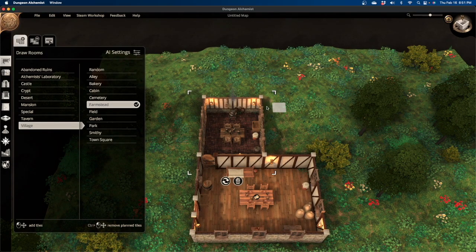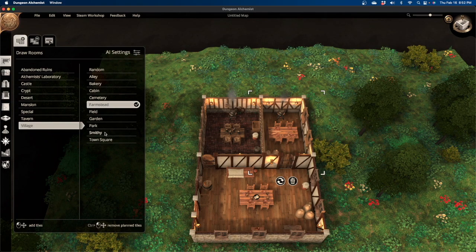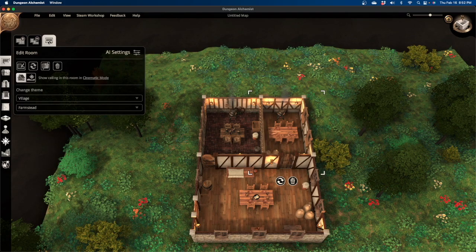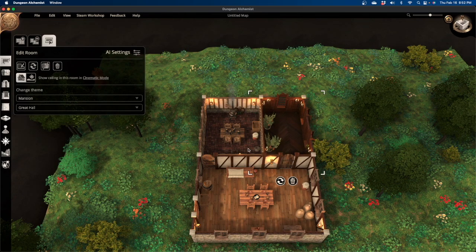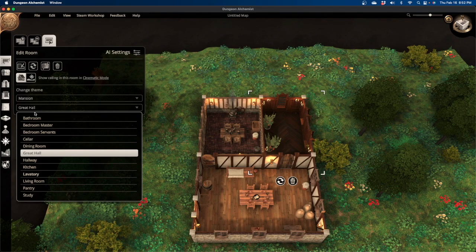But before I change this, I'm going to make one more room. And let's see if we can mix this up a little bit. Yeah, another dining room. Okay, so that's not helping me. No, let's see here. We're going to click on this room. We're going to click this change button, and we're going to change the theme from farmstead to mansion, great hall. We don't want a great hall. We want a bedroom.